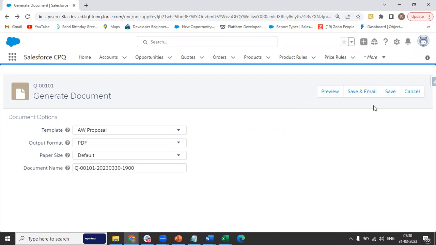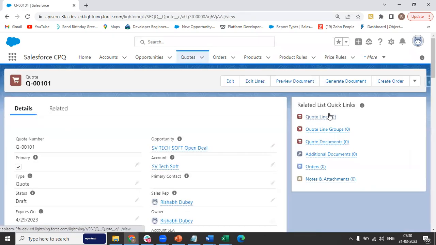Now what the customer needs to do after we send the quote: the customer will need to download that quote, sign that quote manually, and then send it back to the sales rep. Then the sales rep will close the opportunity and move forward with that.